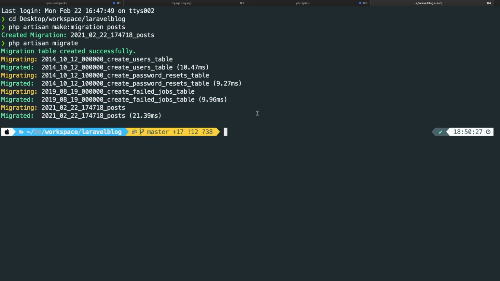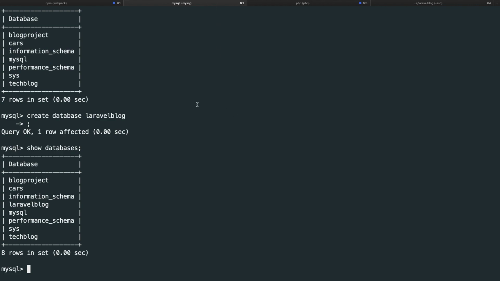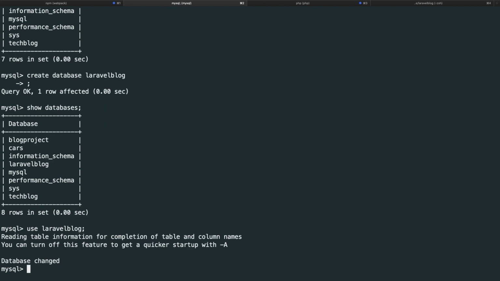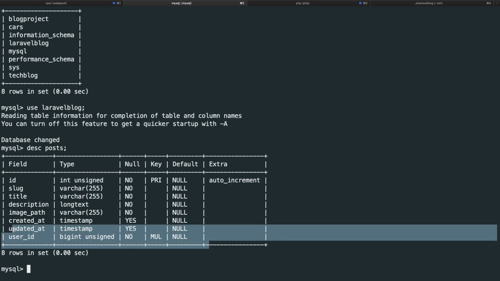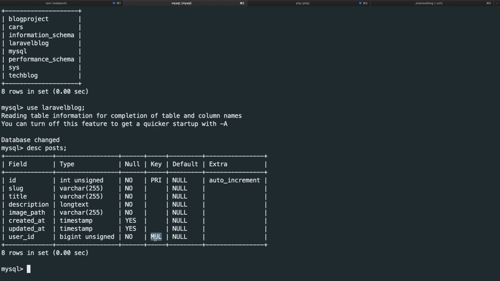But before we create our first post, I want to show you the database structure. Let's go back to MySQL and write use laravel_blog. Right now we need to say desc posts. As you can see right here, our id is auto increment, which is the primary key, and the user_id is MUL, which means that it's a foreign key.